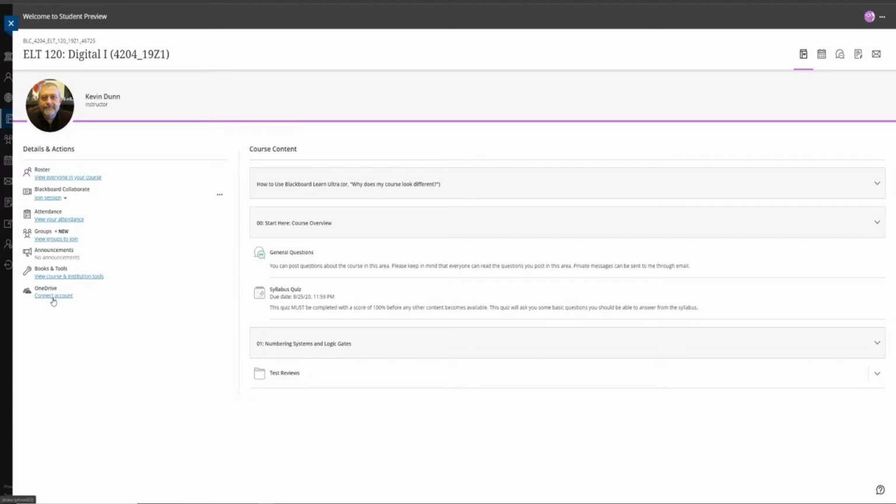That's literally if you use OneDrive pretty regularly and you want to save all your homework assignments in OneDrive and then copy them over or submit them from your OneDrive account, you can do that. Or you can just upload them directly from your computer. It just depends on how deep you use OneDrive. I use OneDrive for everything, so I connect mine. But if you don't want to, you don't have to. It's just another option for you.